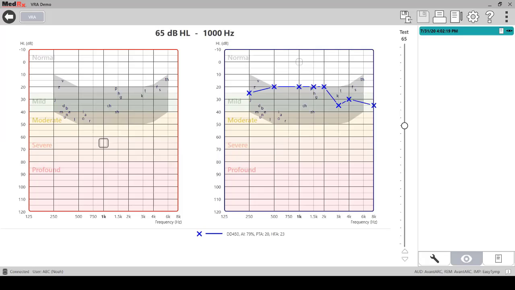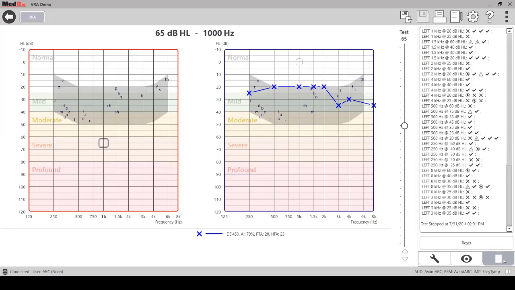Logging of test selections is available through the MedRx Studio Software. To access the logs, click on the Log tab in the sidebar. This panel contains saved results from the iOS iVRA application. A detailed summary of the iVRA session, including test types, start and stop times, will be shown. All responses, no responses, false positives, and catch trials will appear here.